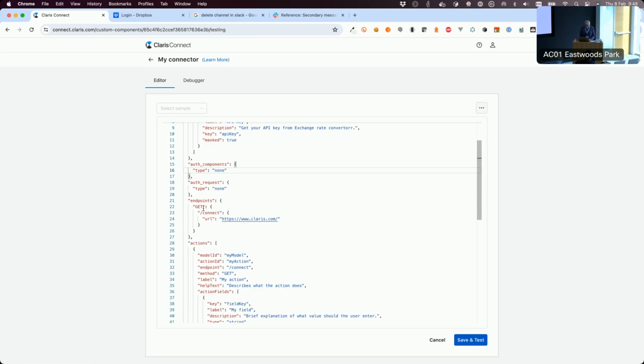Okay, so you can see here that coming on further down, we have our auth request. And there are a number of different types. Right now, the type is set to none. Again, if I delete that and hover, you can see that it tells me what types of authentication Claris Connect supports. You can see basic auth, bearer, custom, custom body, custom headers, custom query, or none. So in our case, for this API, it's a custom query. And the reason it's a custom query is because we want to include our API key as a query parameter.